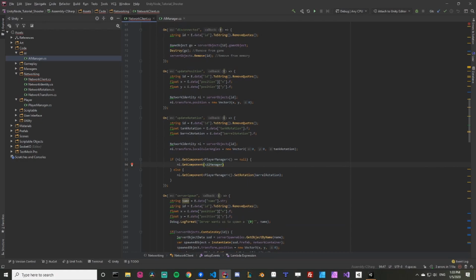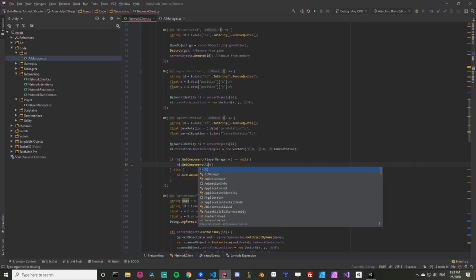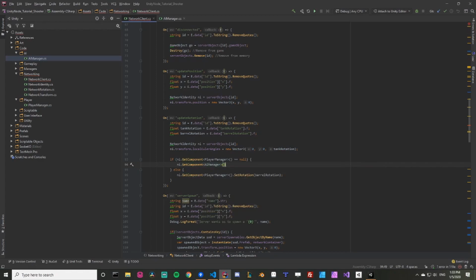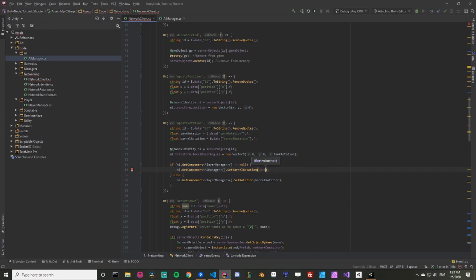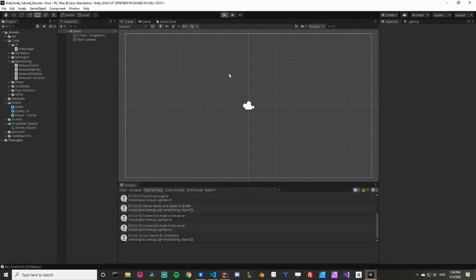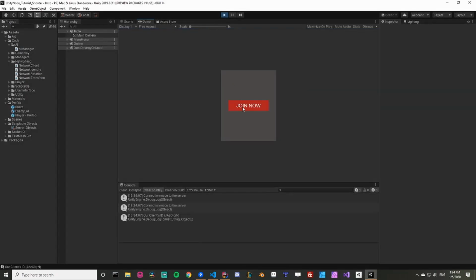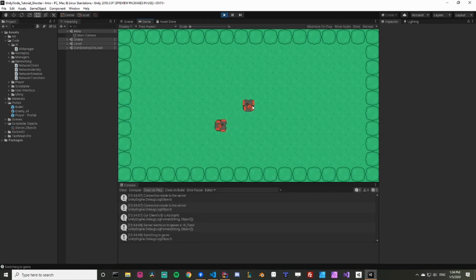And if I did that correctly, it wouldn't have looked terrible. Make sure you're on the left-hand side of the brackets. Say AI manager, and then we've got set barrel rotation, which can be equal to barrel rotation. Cool. If we play that, as we go you'll see our barrel is rotating as we're rotating.